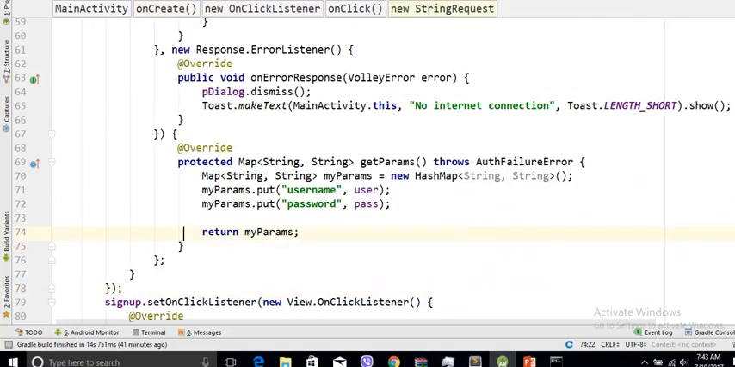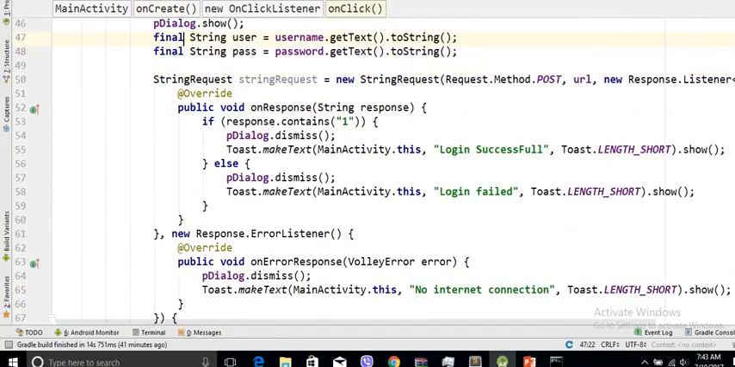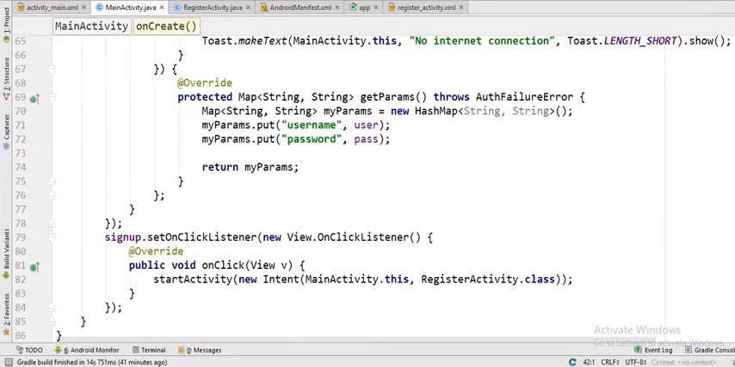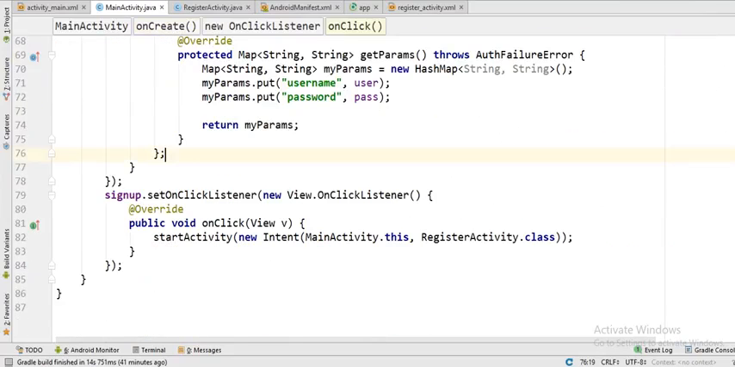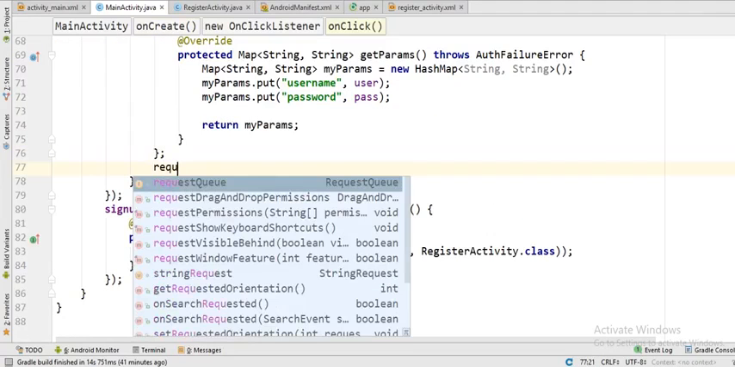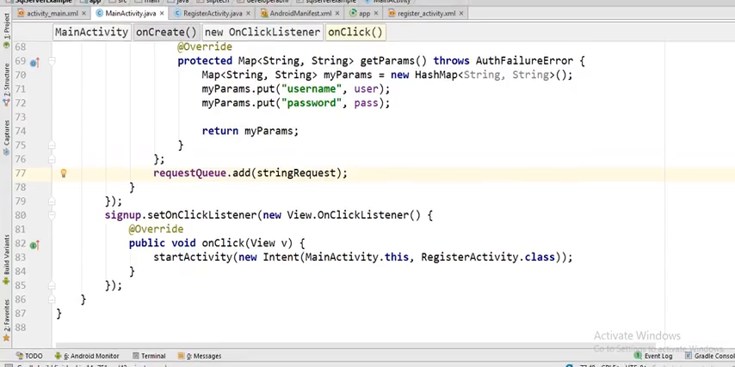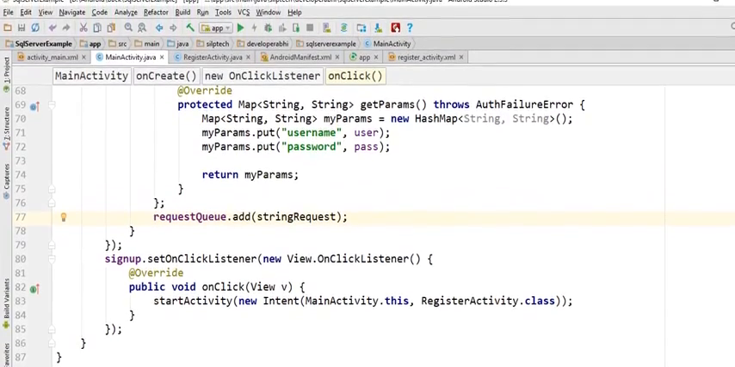Alright, I think our job is done. We have a last point to do. We need to connect this request queue to our string request variable. So we're going to do it here: requestQueue.add(stringRequest). Alright, this is done.